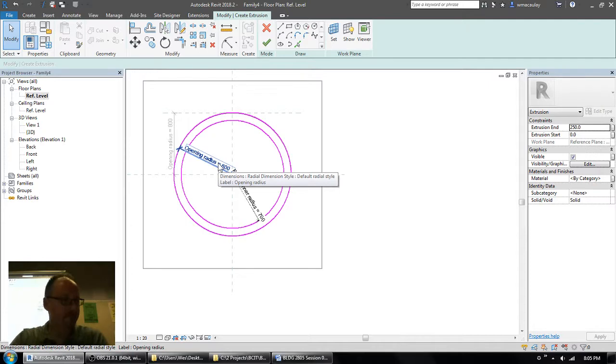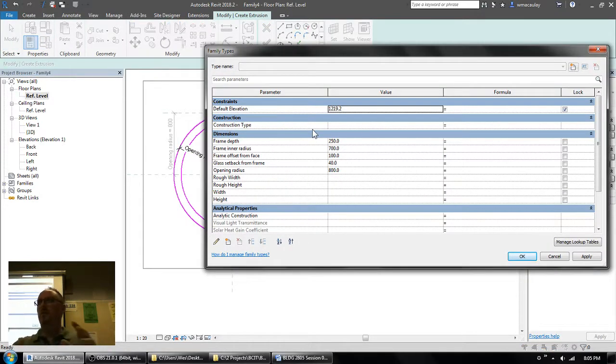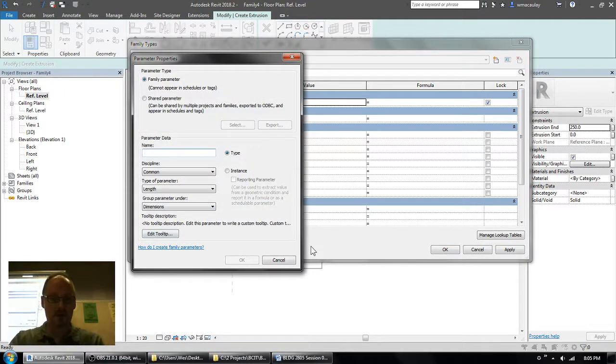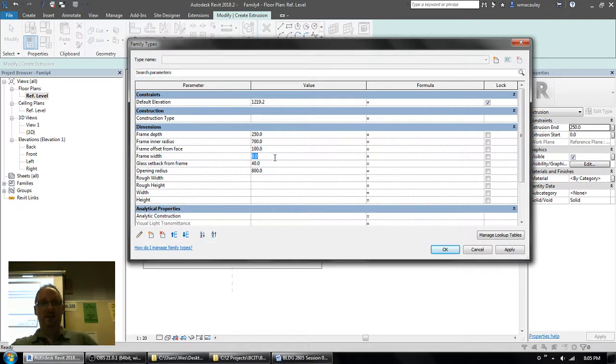Let's do it. So let's go to family types. And what we're going to do is we're going to make a new parameter without having created a dimension first. So it's going to be a length parameter. So in family types, at the bottom, hit the icon here to make a new parameter. It's going to be called frame width. Frame width. And we will make its value 75.